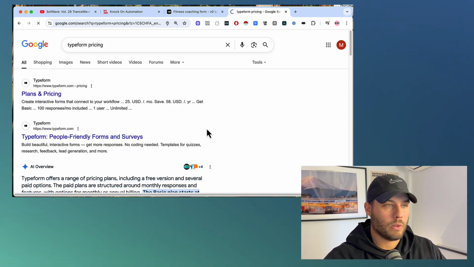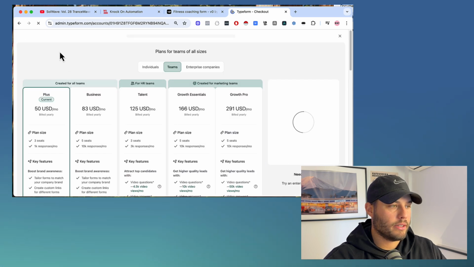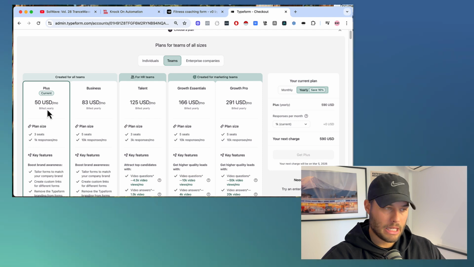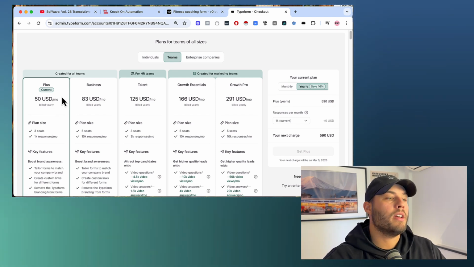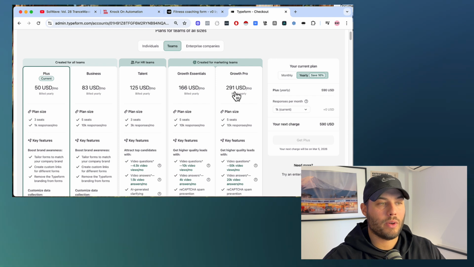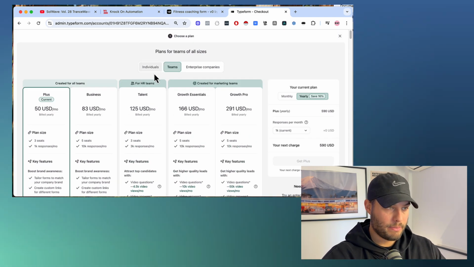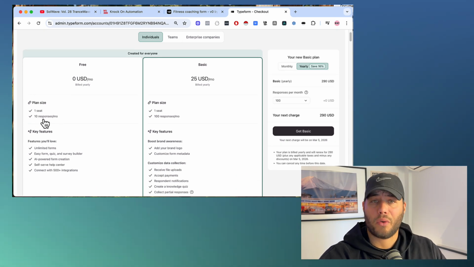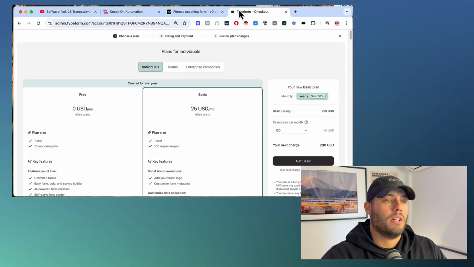So if we have a quick look, wait for it to load. Cool. I'm on the current plan of 50 USD a month. The only reason I'm keeping that is because I haven't had the time to go through and rebuild my forms. But it goes up to $291 a month. And they do have a free plan, but literally you can get 10 responses a month. Crazy, nothing. So it doesn't make sense.